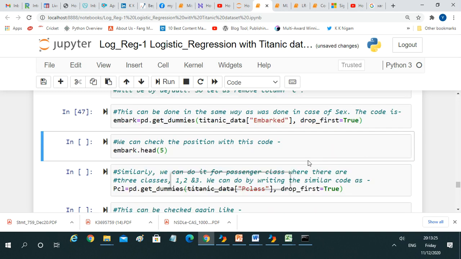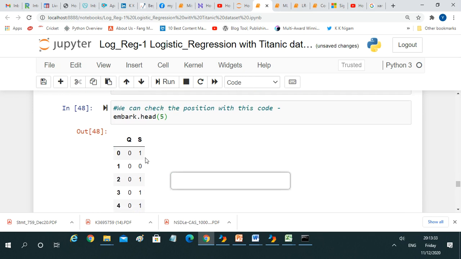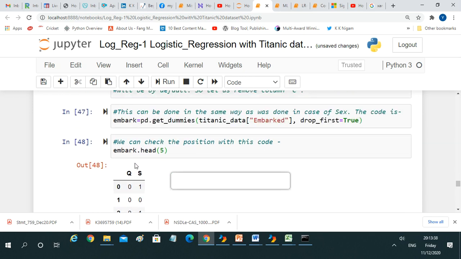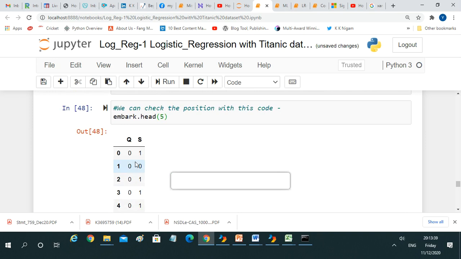Next, now we can check the position with this code. Embark dot head 5. So 5 records can be checked now, and we can see that the C has been removed. C has been dropped. It's not there, right? So by default we can say that the third, which is not there, is C.